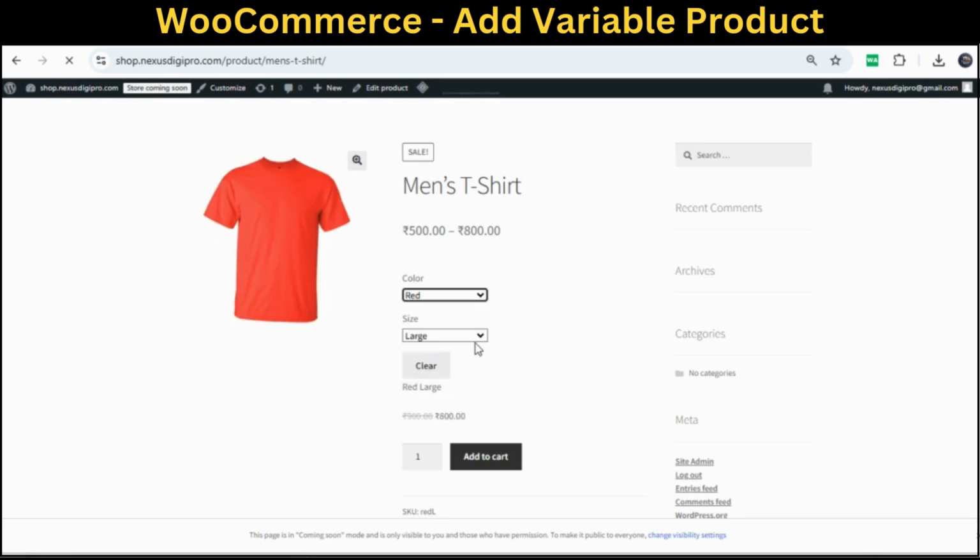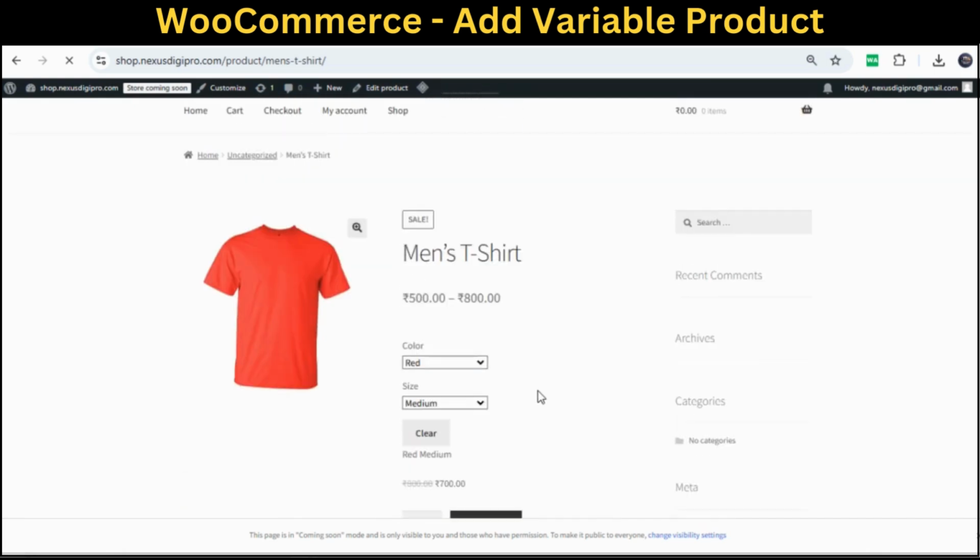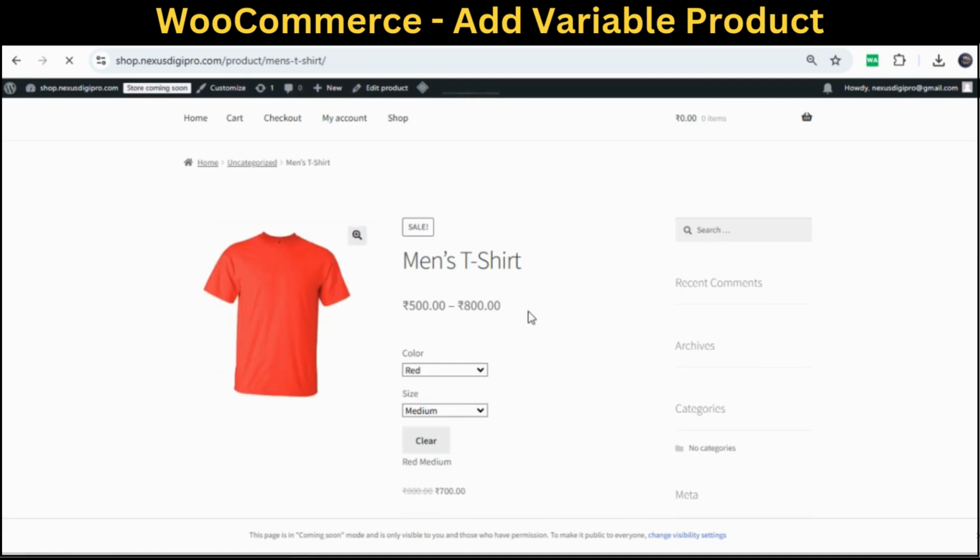Same way is the red. Rate large was 800, rate medium was 700. So now the things are getting displayed in this way. This is an example of variable product. Okay, thank you.